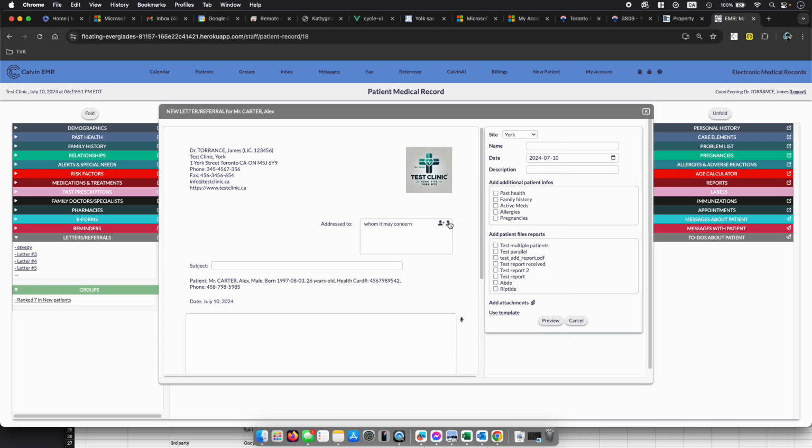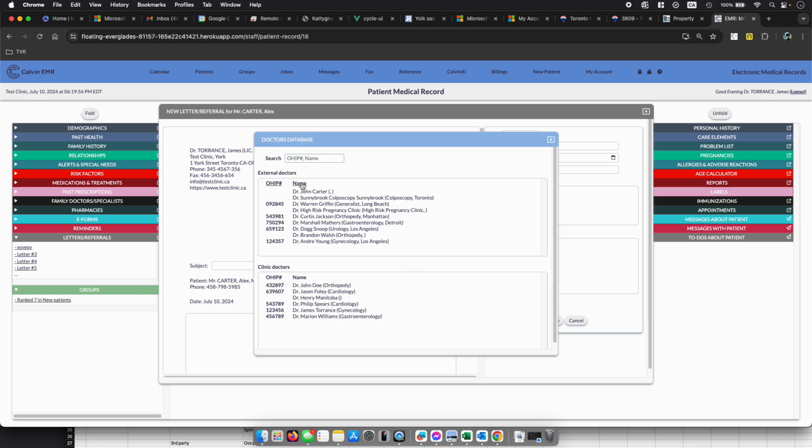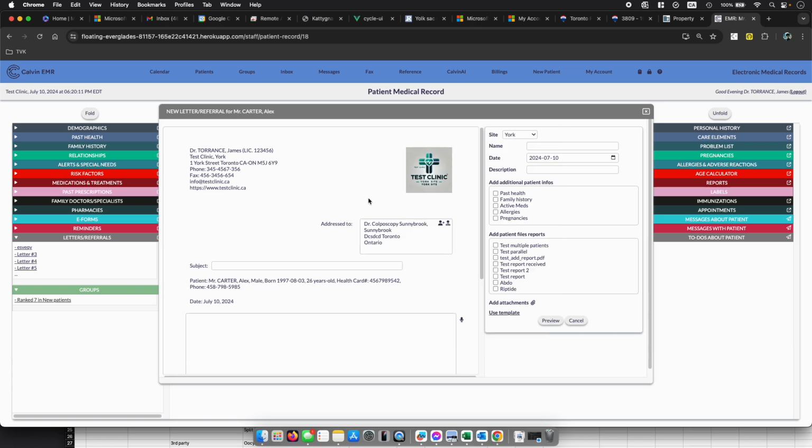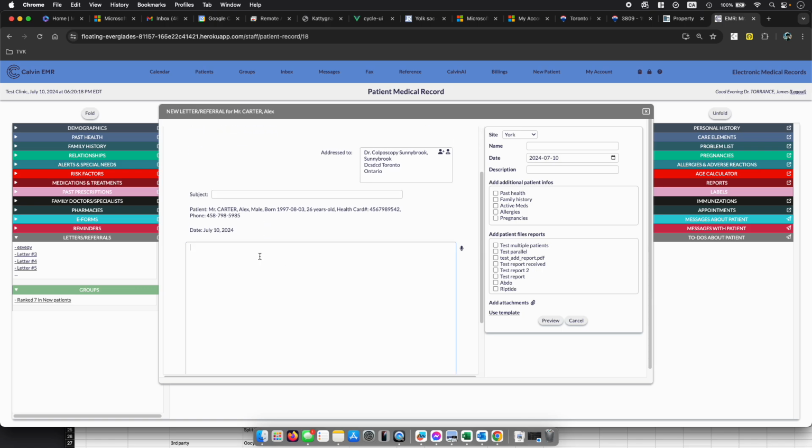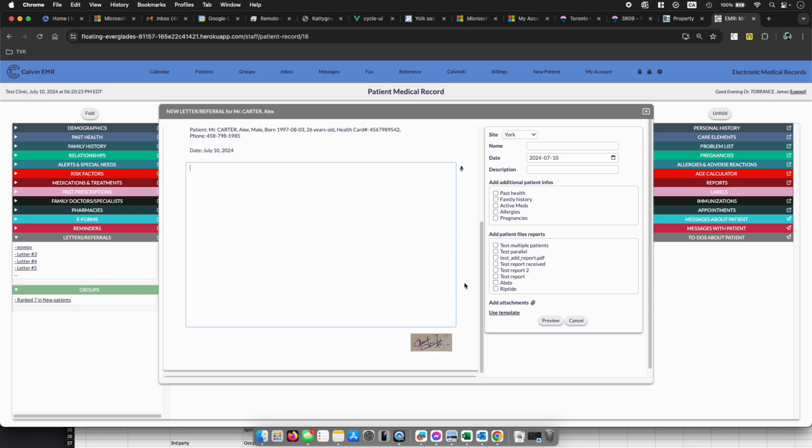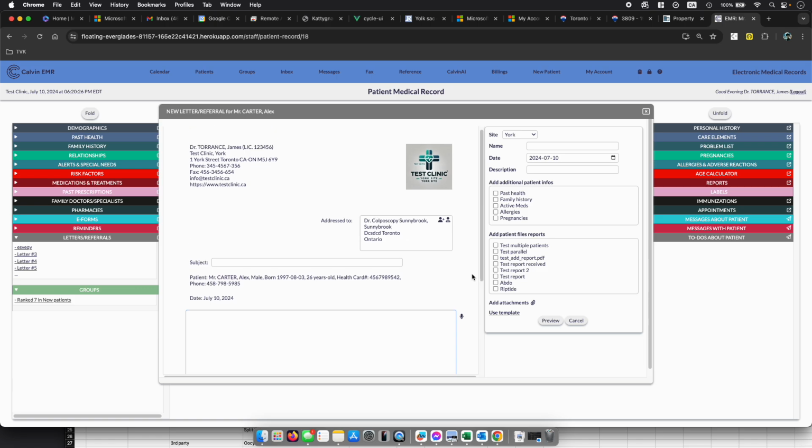There's an icon. This is a doctor. This is the small stethoscope, and you have the name of the doctors in the system. So external doctors, and the doctors working at the clinic. Yeah, so let's say you want to send to Sunnybrook, colposcopy Sunnybrook, and here it is. It's added automatically. You can write the template, the subject, and you can write freehand or you can dictate here with a microphone. And as you can see, it's pre-populated with your signature.